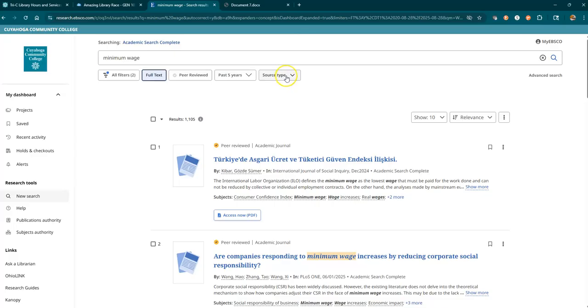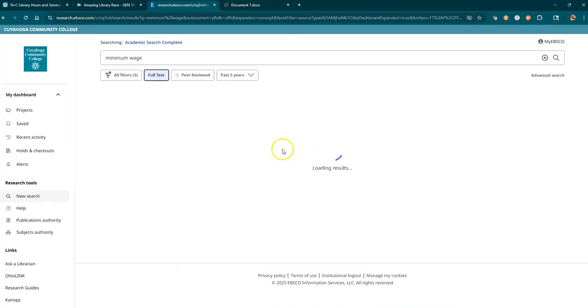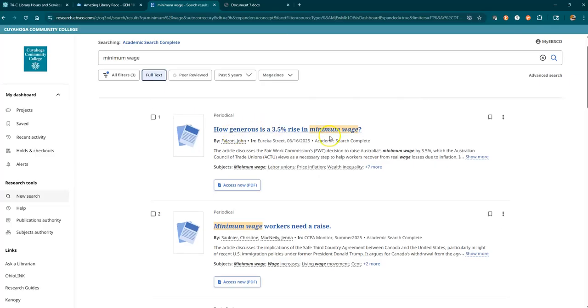And then the last thing is maybe you were told to have an academic journal and you want to make sure you have that, so you could click on that. Or maybe you're new to the topic and you just want a magazine article on it. So whichever one, you can click and hit apply. And now each one of these is a full text article from the last 5 years.